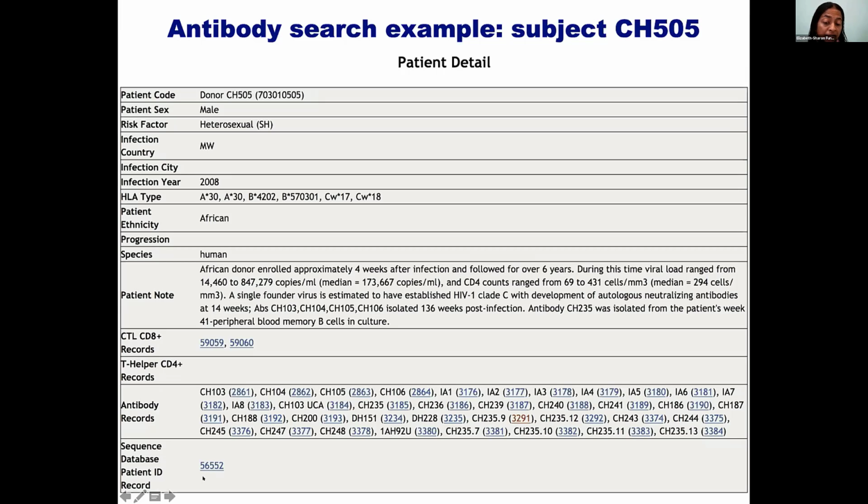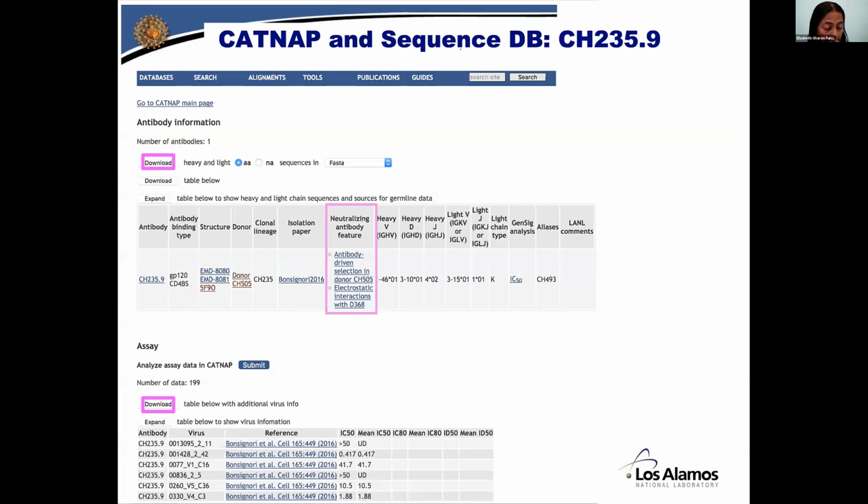And then if there is sequence from that patient, like HIV sequence, then you can link to that from down here, and that would take you into the sequence database. You could see their information. And so this is the patient detail. Let's now go on to the antibody features that we have.